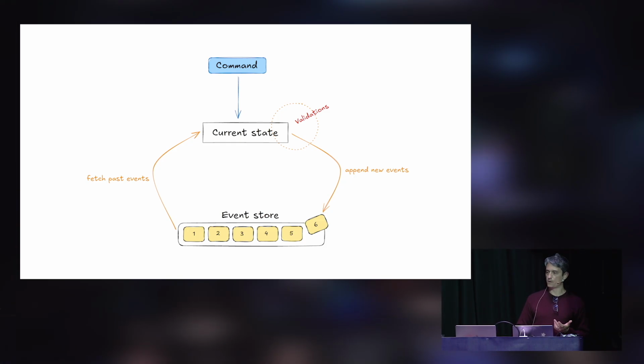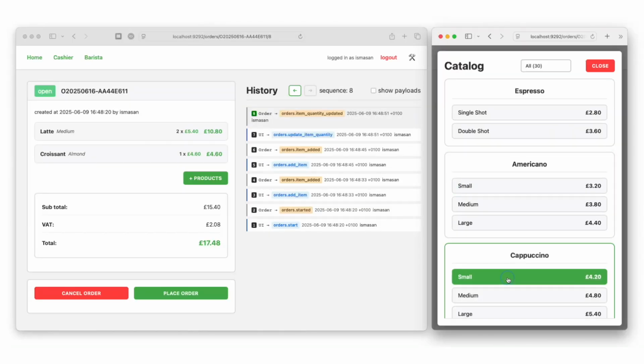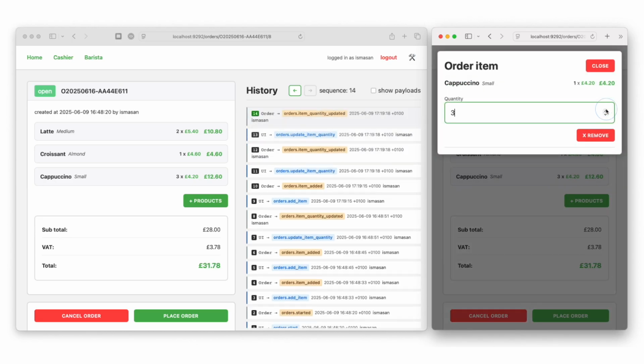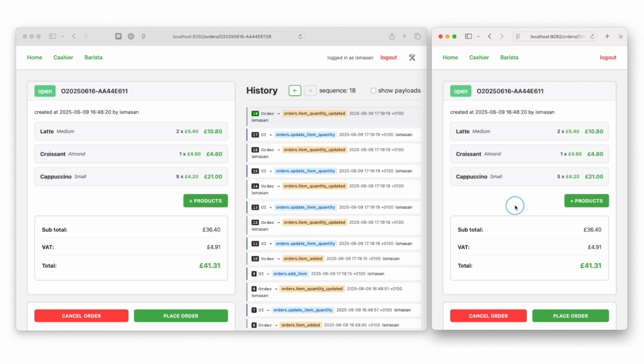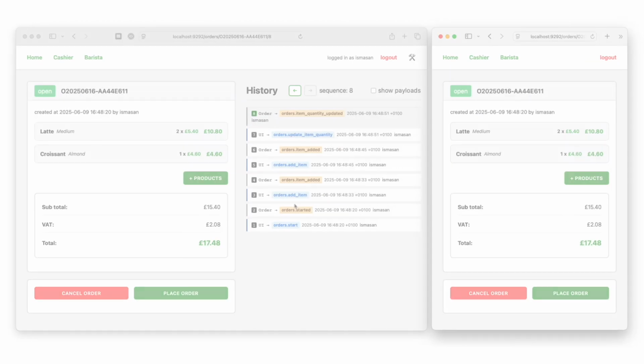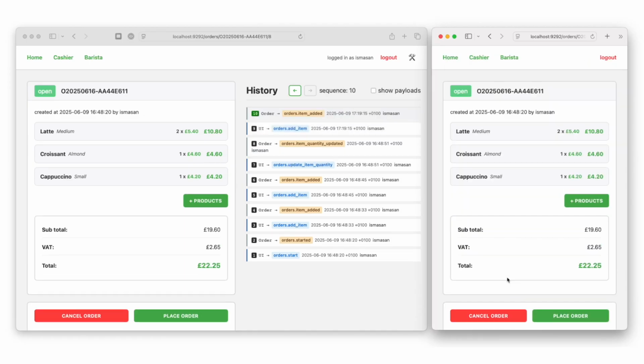So again, in the demo, just going to play this. You can see that as I send commands to this order, just clicking those buttons, adding products, that sends commands and events to the backend. You can see the commands and events arriving there, and you can see how the state progresses through that history in real time.